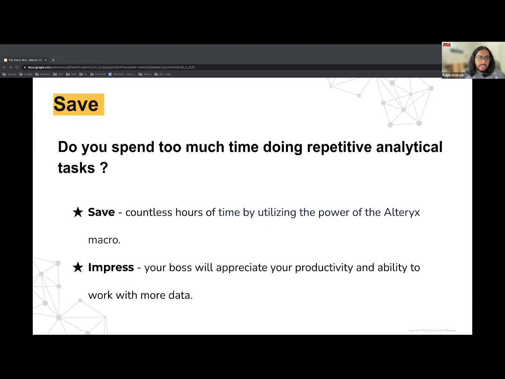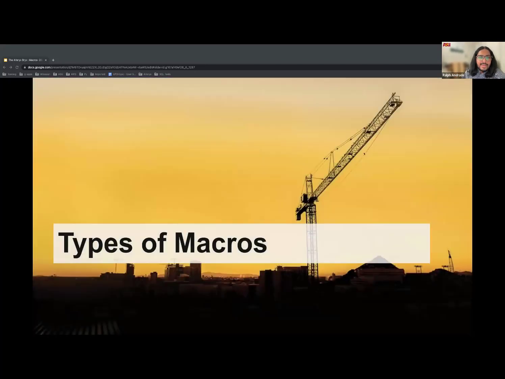Lastly, save. Overall, using a macro will save you a ton of time. Not only will you save time, but you will also be able to impress your bosses with your enhanced productivity. Let's talk about the different types of macros.